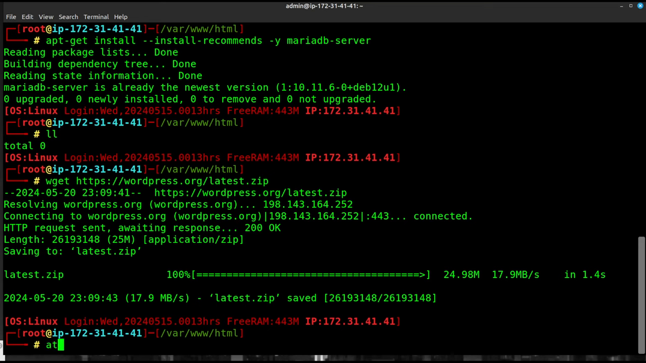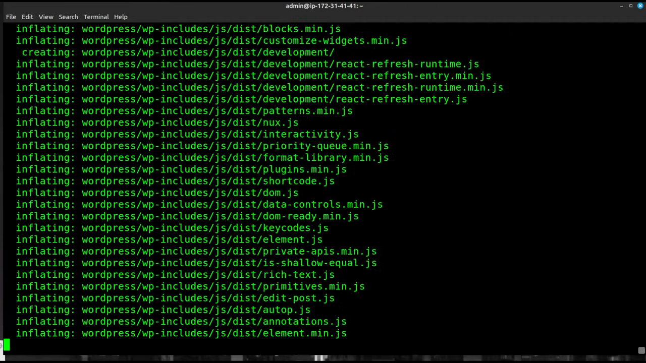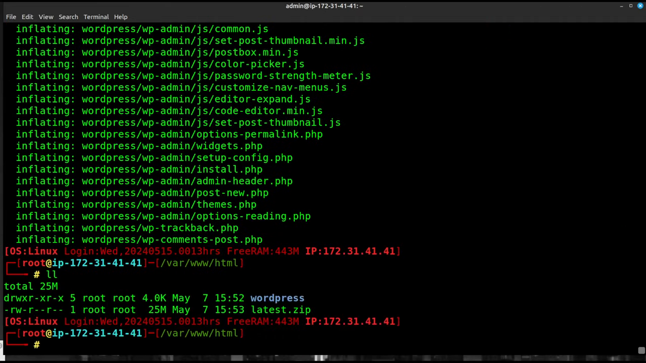Now you might need to apt-get install 7-zip, gunzip, anything like that, or unzip, etc., then go ahead and grab those and get those installed as well. Now I got latest.zip. I'm going to go ahead and unzip that latest. All right, so now we have a WordPress directory with a whole bunch of files in it.